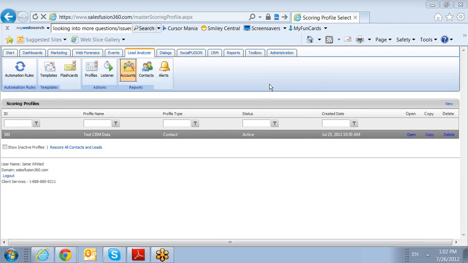Today we're going to be taking a look at contact scoring profiles. Contact scoring profiles are where we are looking at contacts and leads inside of the Sales Fusion CRM. We are scoring on people that exist in the CRM as well as people who have been cookied by the Sales Fusion system. The purposes of creating scoring profiles are a couple.